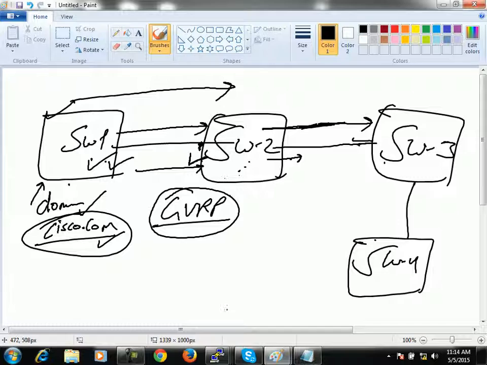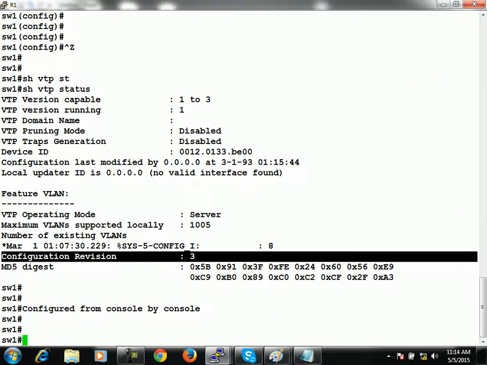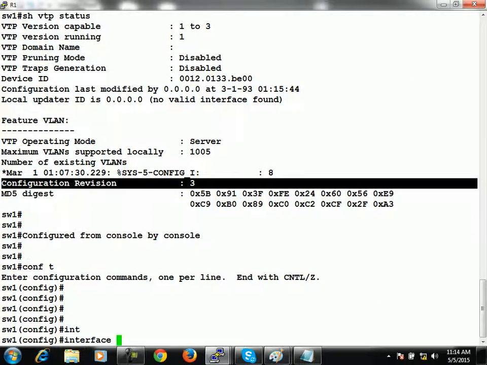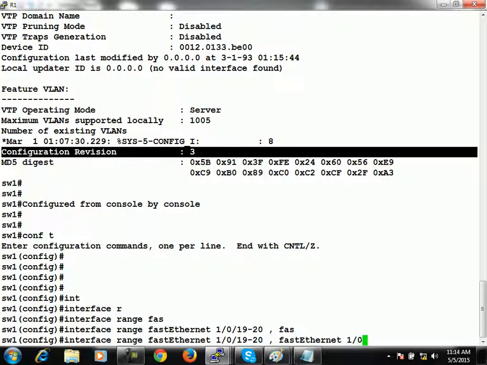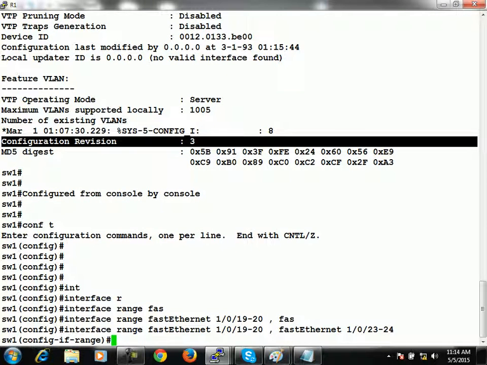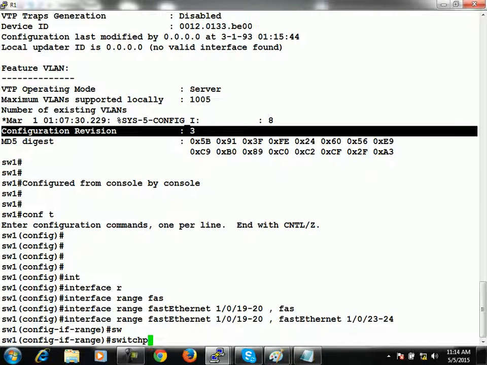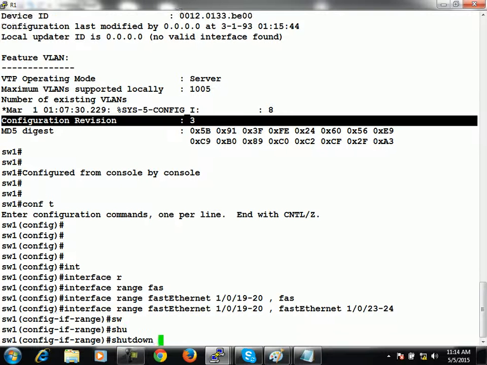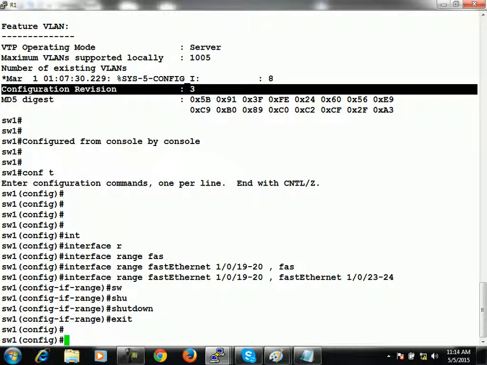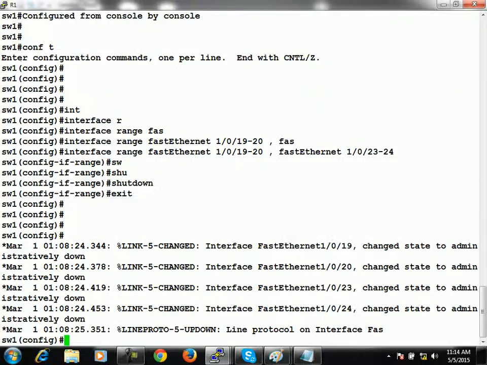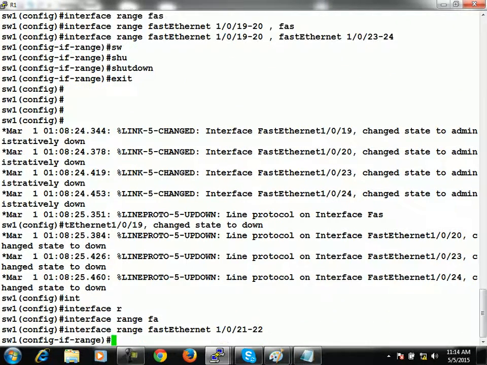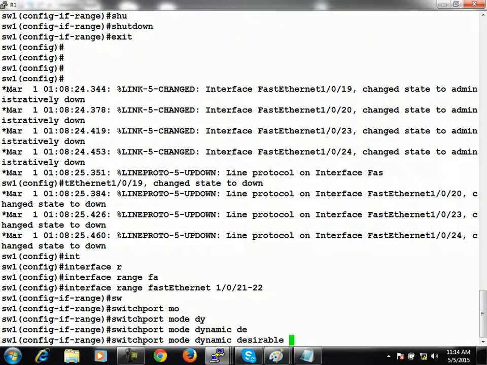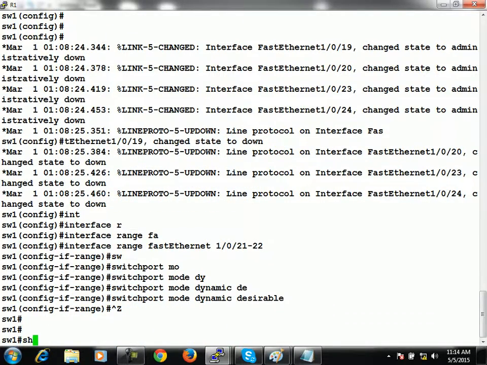So on switch 1, let me shut down all other interfaces except 21 and 22. Interface range fast Ethernet 1/0/19 to 20, and then fast Ethernet 1/0/23 to 24. First of all, shut them down. Switch 1 and 2 cannot form trunking dynamically, because on both ends by default their mode is dynamic auto. So interface range fast Ethernet 1/0/21 to 22, and then switchport mode dynamic desirable. Fine. And then you can see show interfaces trunk now.